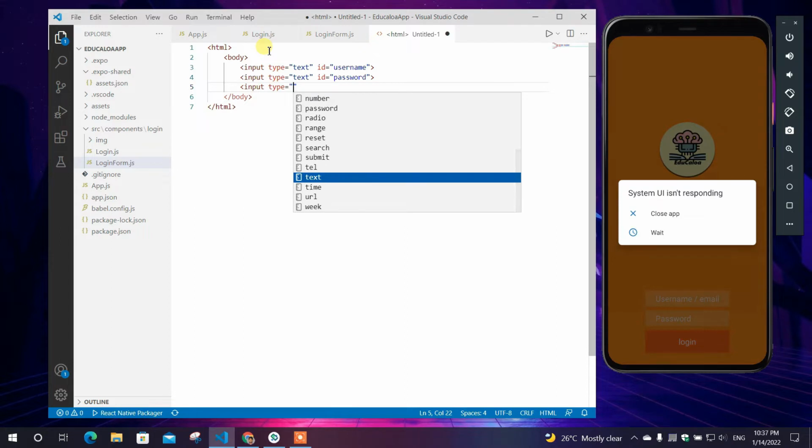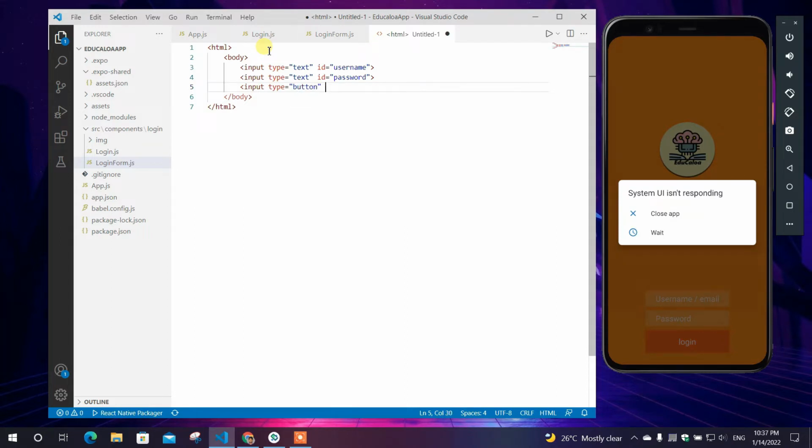So it's a button, and we mention a value, which is called login, and we'll write a function to invoke this method. So when on click, let's say a function name validate, and just end this. So we create our initial structure.